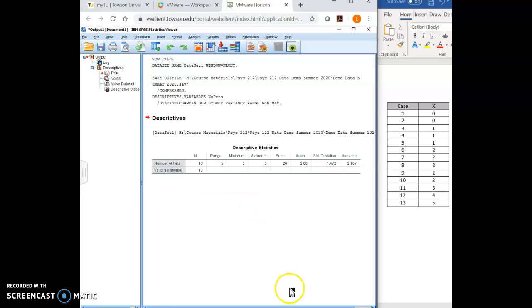And what's going to happen is that the output window will pop up, and it's going to give us some information. Okay, so the first thing it gives us, N, tells us the total number of cases that are being included. The range tells us the range of values. Minimum is the lowest value in the distribution. Maximum is the highest value in the distribution. If we were to add up all of the X values, we'd get a sum of 26. The mean is 2.0. The standard deviation is 1.47. And the variance is 2.167.